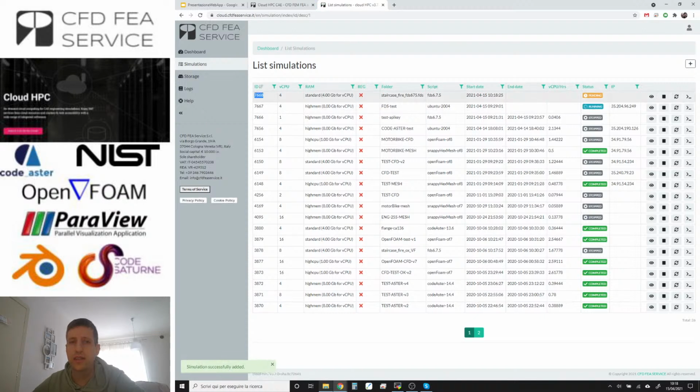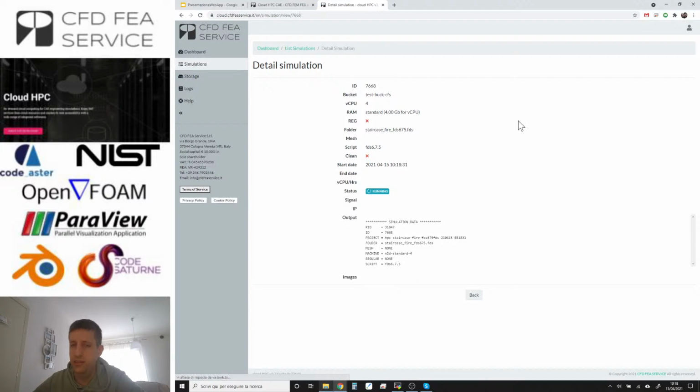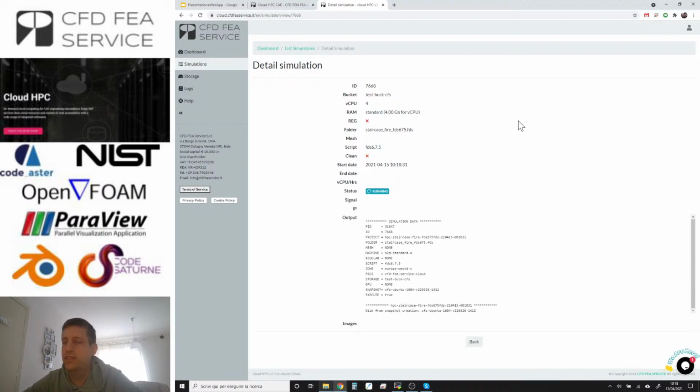As you can see, we have this new simulation launch. And by pressing the I, you can actually enter in the details of the running simulation. Usually the simulation doesn't start straight away. It takes 3 to 4 minutes in order for the simulation to start. The first 3 or 4 minutes regard the generation of the virtual machine where your simulation will be run, okay?